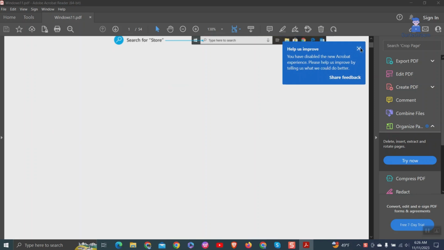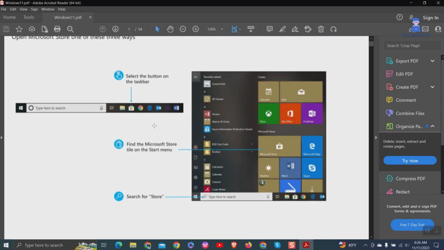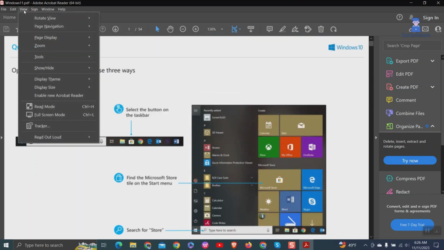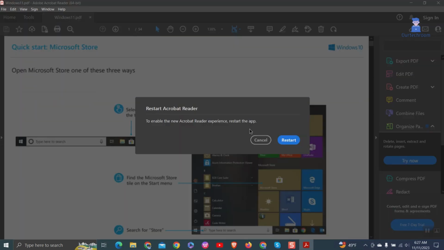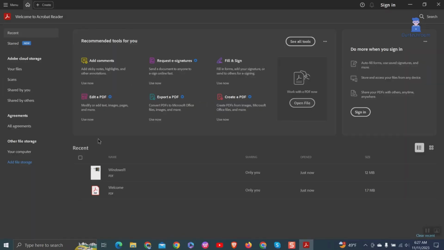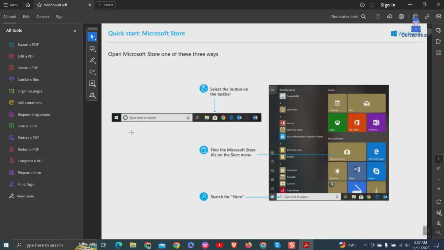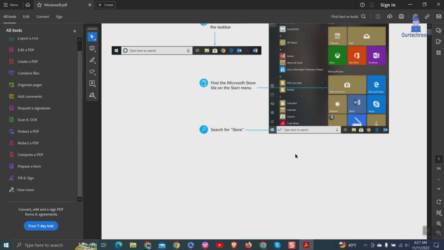To switch back to the new layout, click on View in the menu bar. Then click on Enable New Acrobat Reader. Click on the Restart button to switch to the new layout. Then select the desired PDF file. This opens the PDF in the new layout.